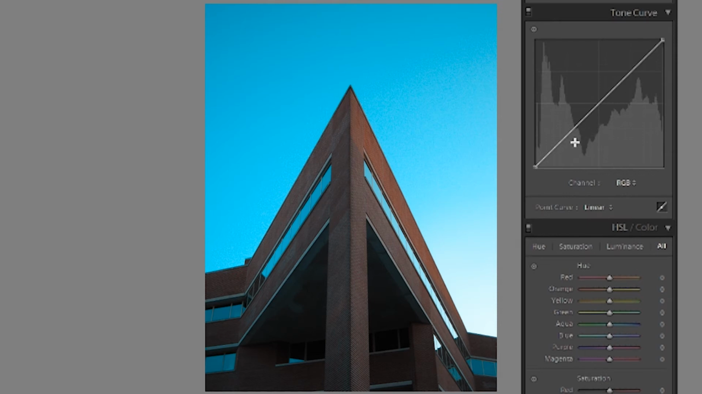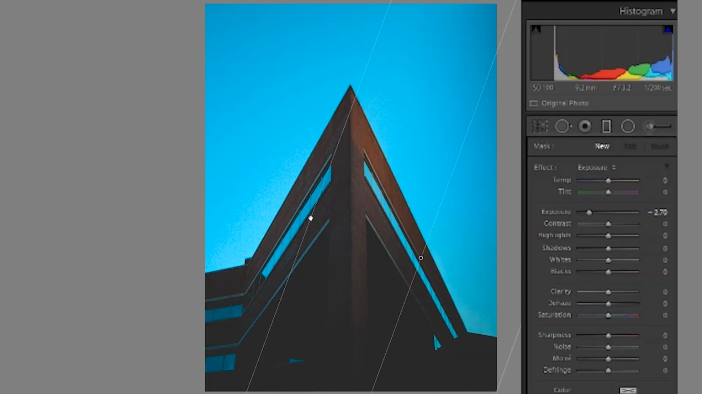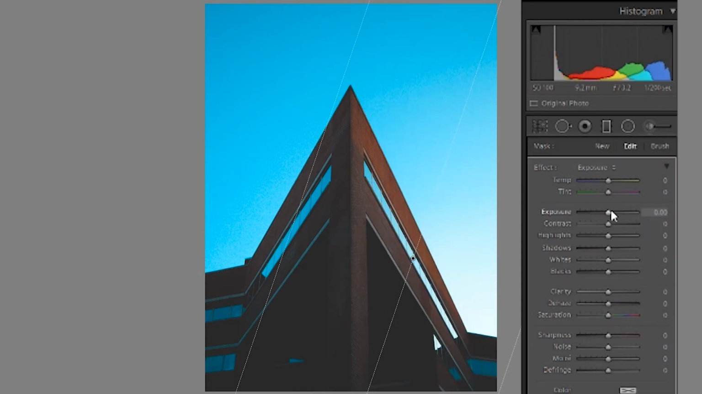Now, we can do a little S-curve for more contrast in the photo. Maybe we'll lift the blacks just a little bit here. Just a personal taste, you don't have to do that. And finally, we can do any silly little basic edits, like lifting the shadows further, increasing the exposure, whatever you need to do. And that's it, super easy, guys.